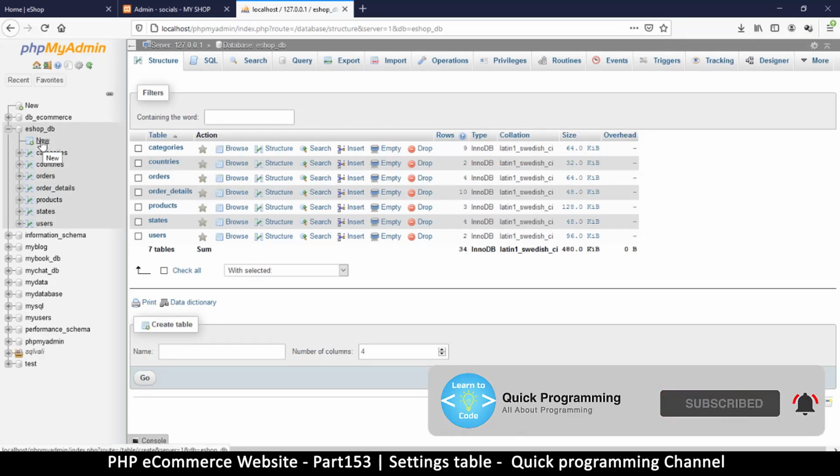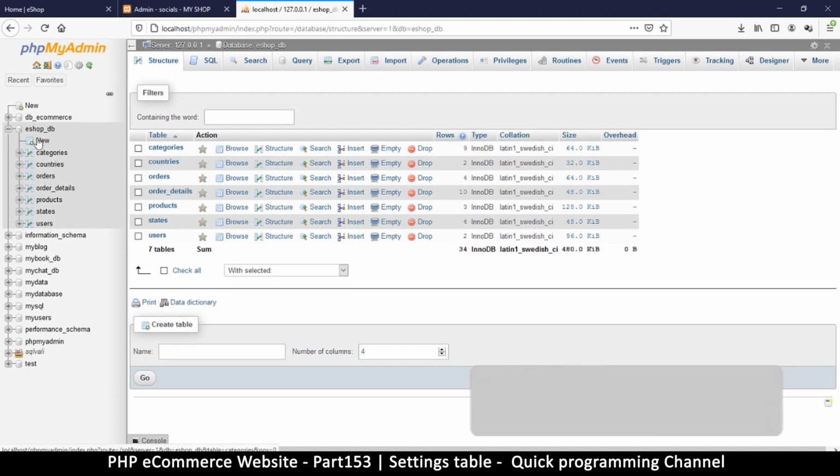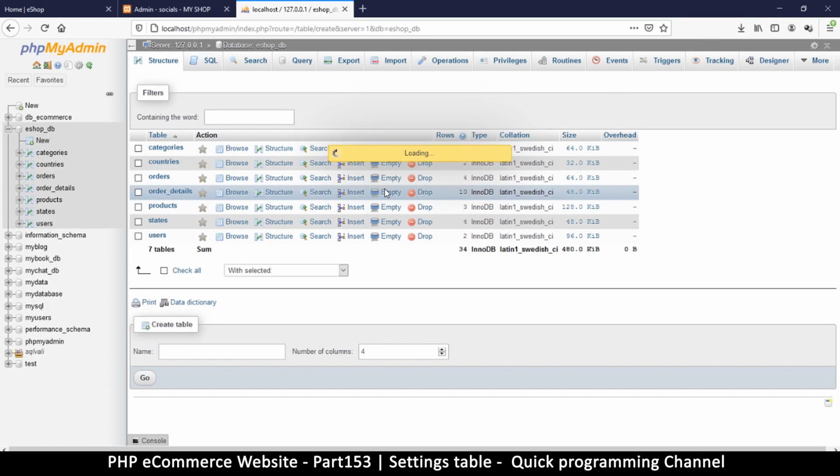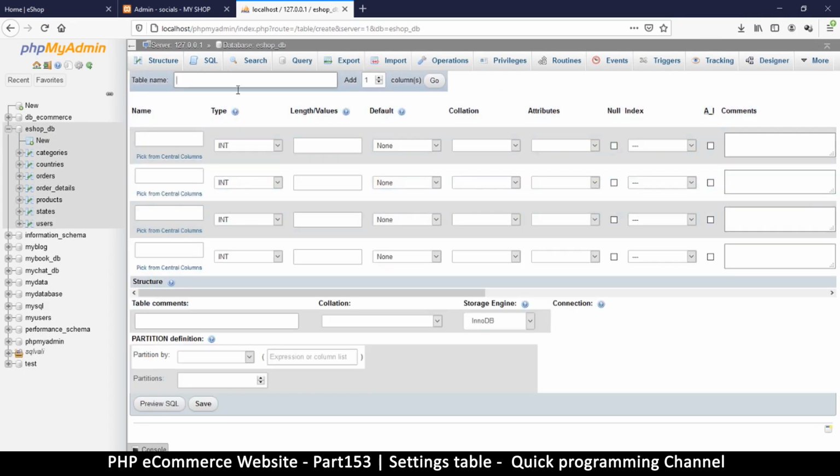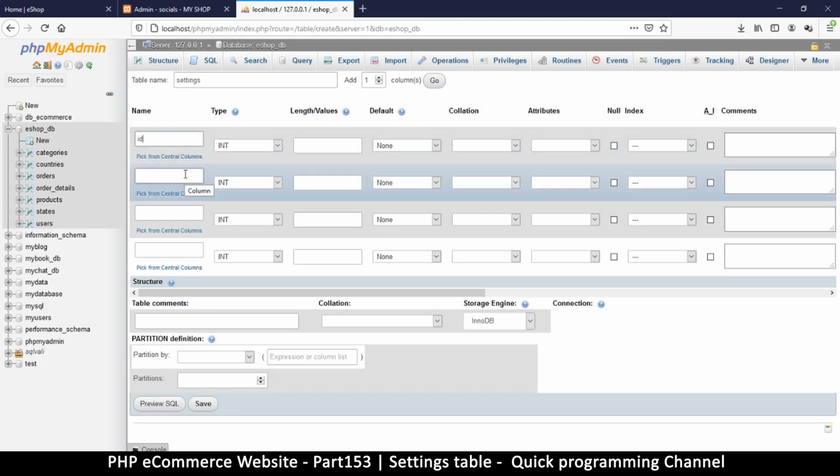So what I would do is let's click new on the database here. Let's click new so we can create a new table, and let's call the table settings. Yeah, very original name there. So obviously we need an ID for the primary index, otherwise we won't be able to access any of the rows.